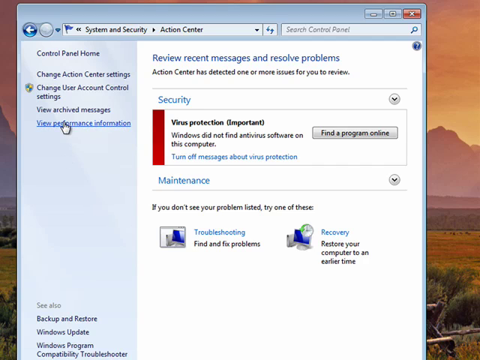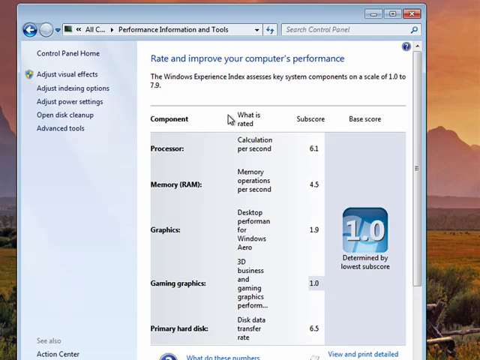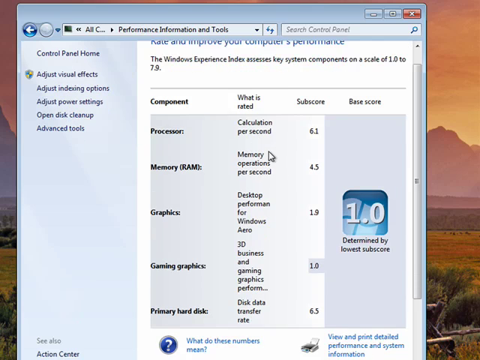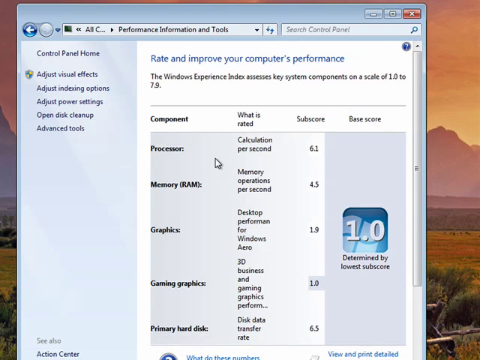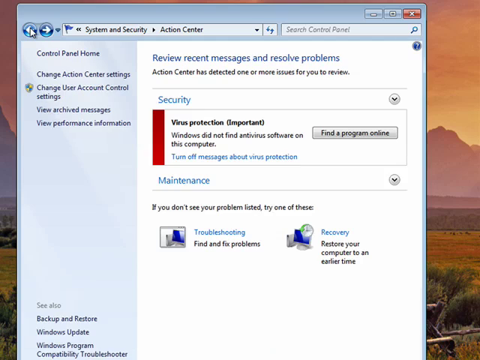You can also check here in Action Center to view performance information. Comes up and shows how you're rated as far as processor, RAM, and so on. So this is Action Center. Gives you a quick way to turn off messages and double check your settings for antivirus and Windows Update.